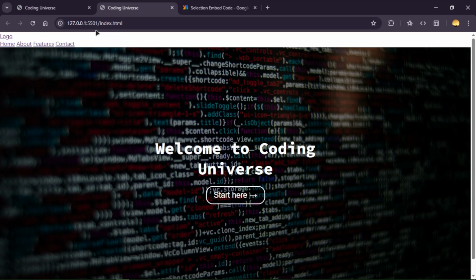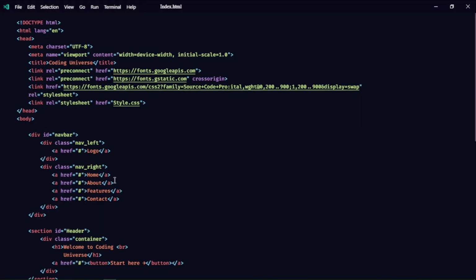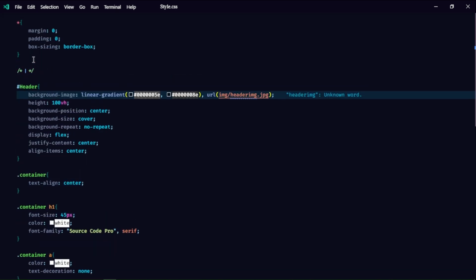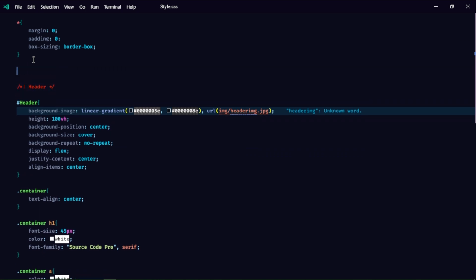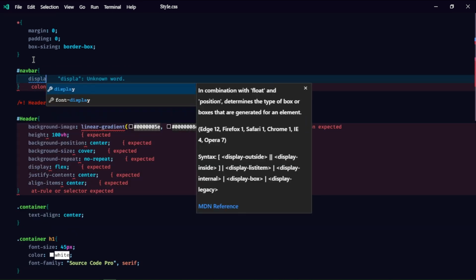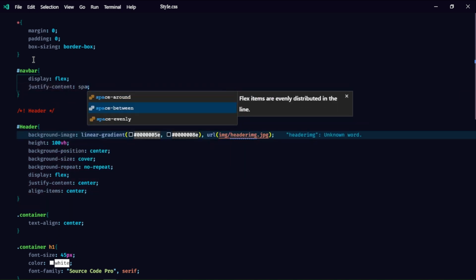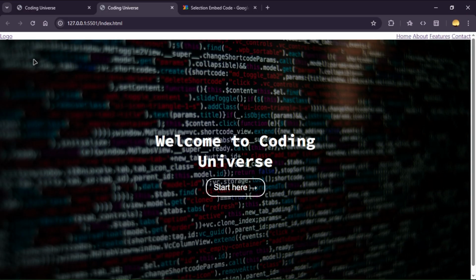Yeah, as you can see now, our navbar is now added. Now let's copy this right here, and let's go in your style.css. What about making a comment called header? This looks much nicer. And now let's paste our navbar, and let's say the display will be flex, justify-content will be space-between, and now as you can see, this is now on the different sides.